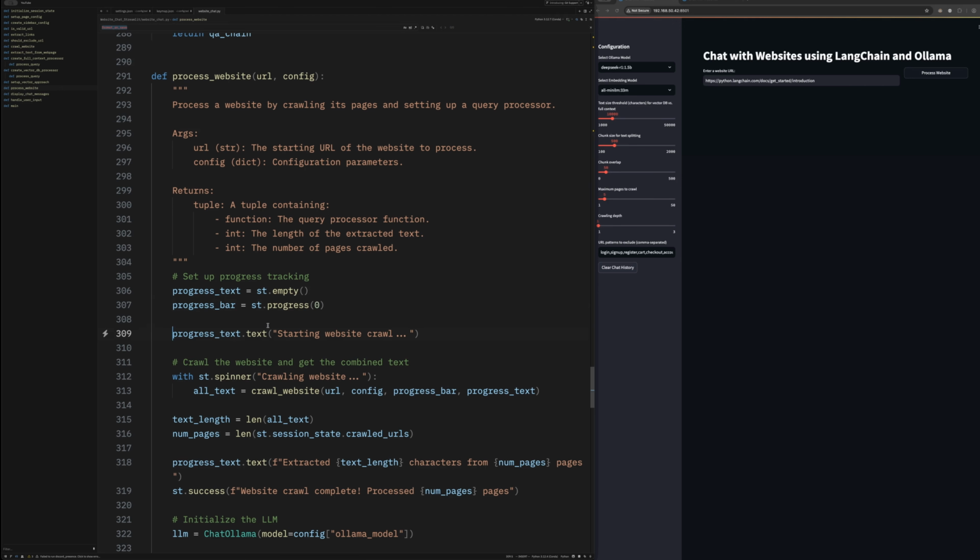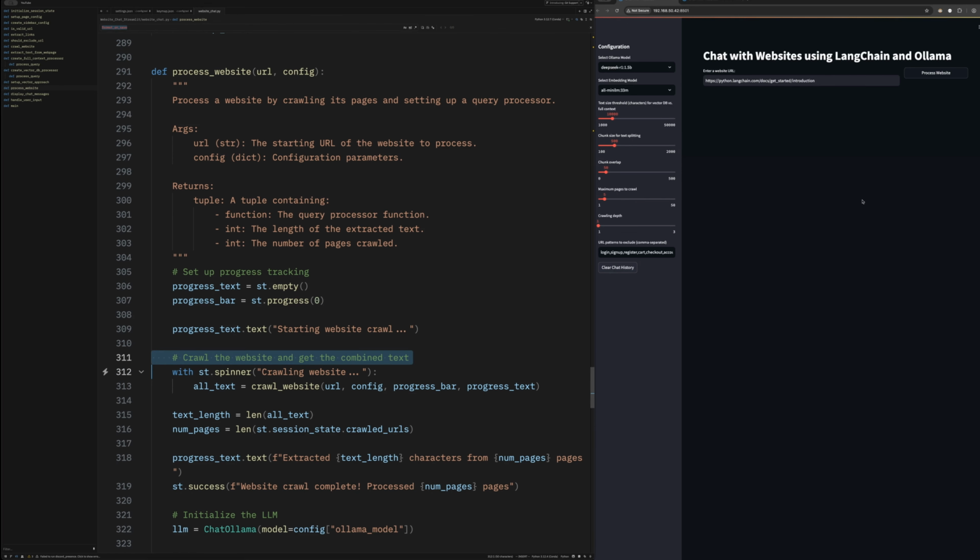After that, we can then create or just add some text. Process text is going to be text starting website crawl, so this will not show up until you hit process. Let's reload this. Here you can see it going. It's probably going to error. Oh, it didn't error. All right, cool.